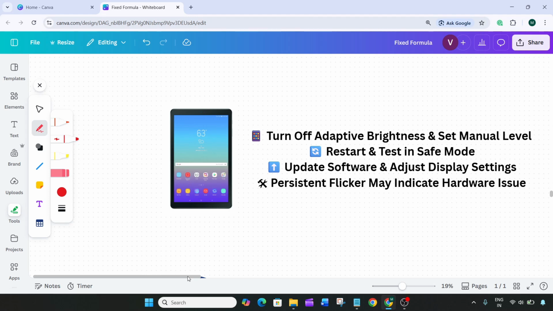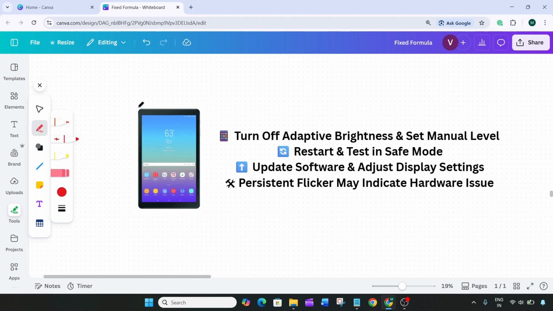If your Samsung tablet screen is flickering, start with the simplest fix by turning off adaptive brightness. Go to Settings, then Display, disable adaptive brightness, and manually set the brightness to a medium level, since flickering can sometimes happen at very low brightness levels.